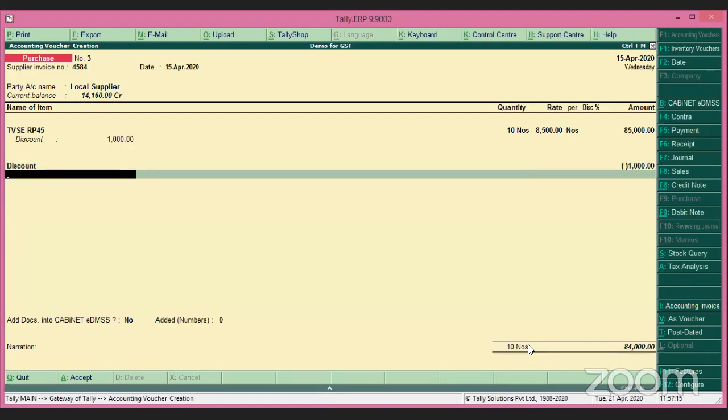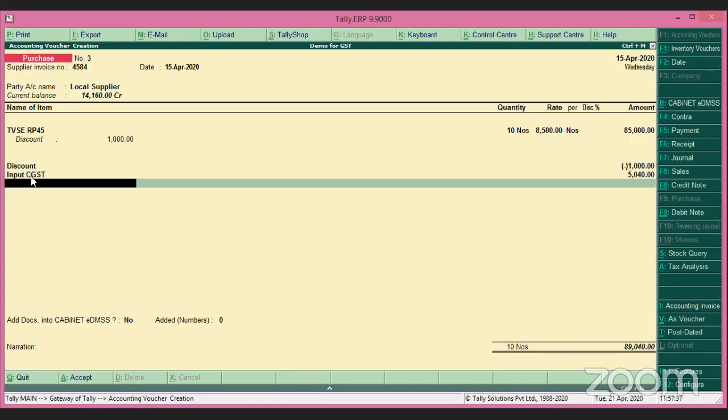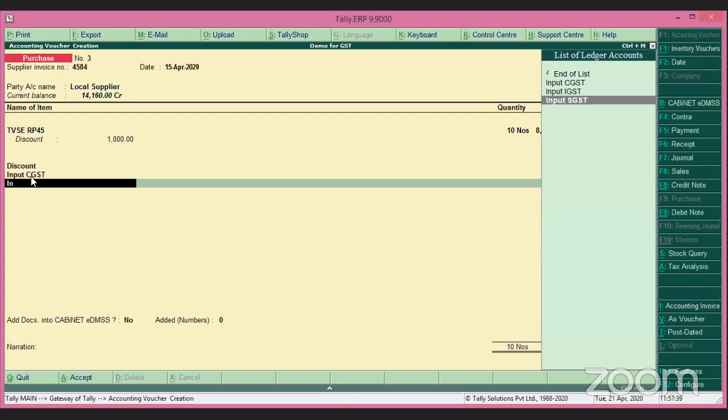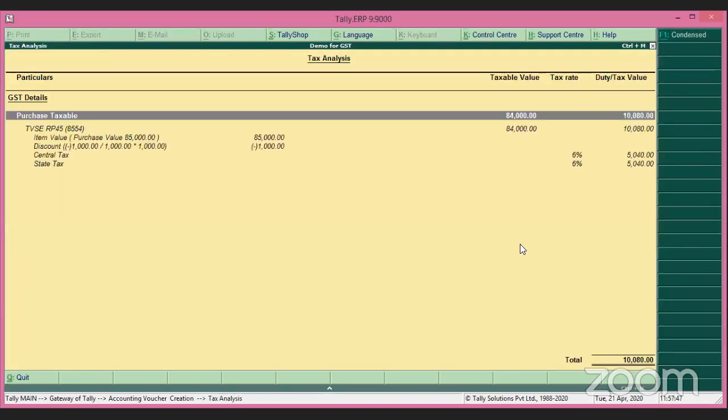Sir, any doubt you can ask me. This is a very important thing. So you can give a value discount. I'm giving a value discount of 1,000 rupees. It comes under this. Now, if you put CGST and SGST, it is getting calculated for 84,000 rupees. If you can see the analysis, it is calculated for 84,000 rupees. Any doubts?